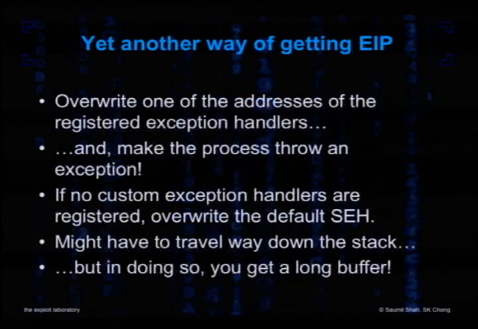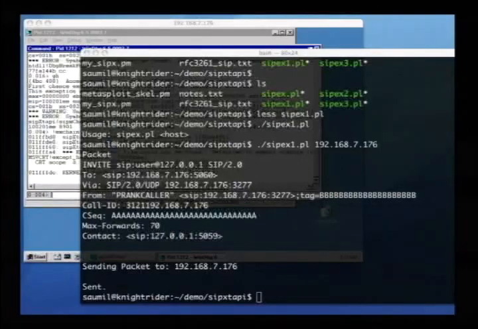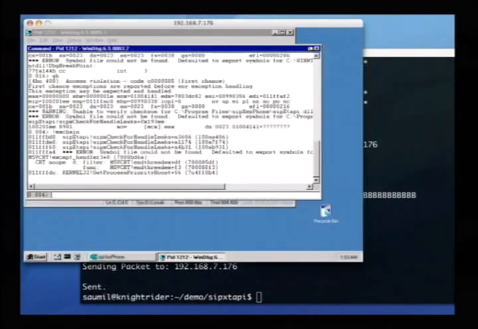All right. So the luxury of overwriting SEH is, A, exploits are definitely more reliable, B, you get a longer buffer to play with. Okay, so now let me look at the stack and find out what our stack looks like for this SIP phone.